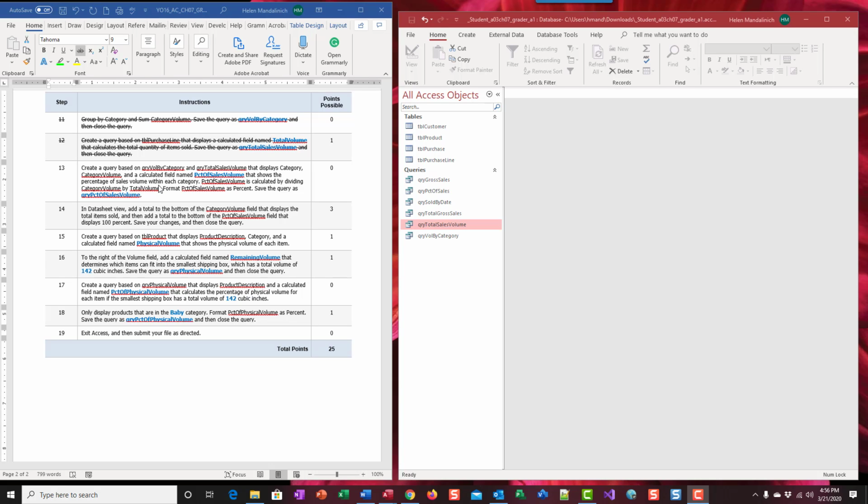Okay, this is Chapter 7, Problem Solve 2. We're going to work on the query percent of sales volume. In the last two queries, we built the underlying data that's going to be used for this query percent of sales volume. Once again, this is trying to determine percentage of a whole.